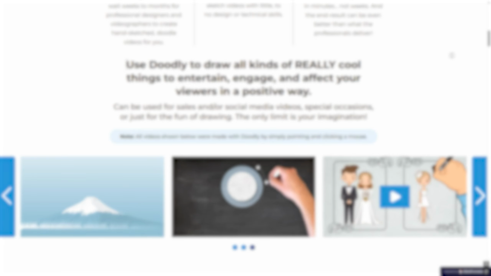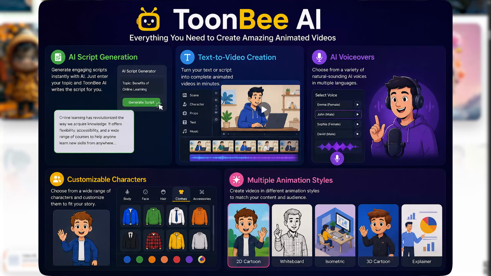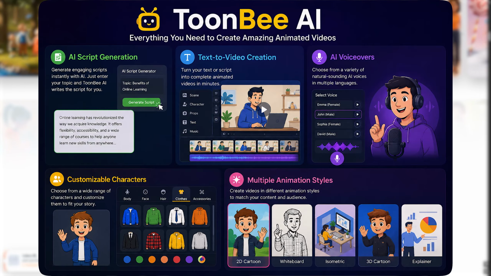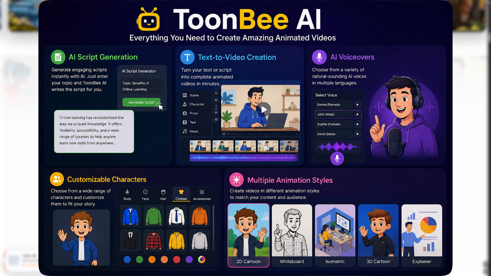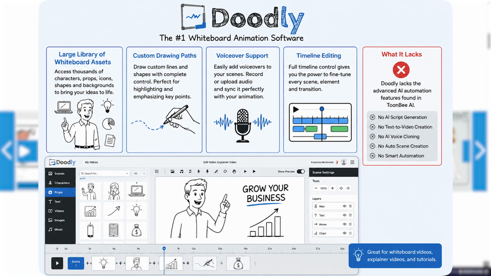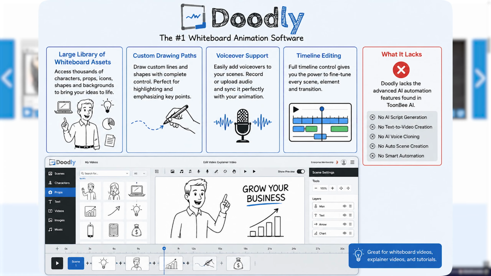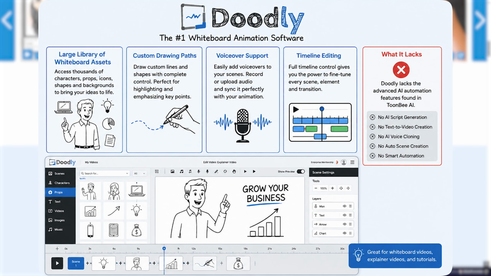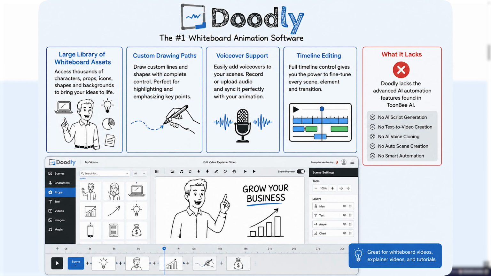Features. ToonBee AI includes AI script generation, text-to-video creation, AI voiceovers, customizable characters, and multiple animation styles. Doodly offers a large library of whiteboard assets, custom drawn bots, voiceover support, and timeline editing. However, it lacks the advanced AI automation found in ToonBee AI. If automation and speed are your priorities, ToonBee AI is the stronger option.